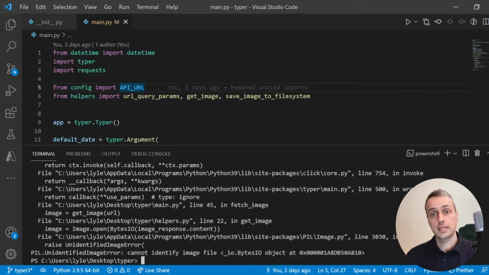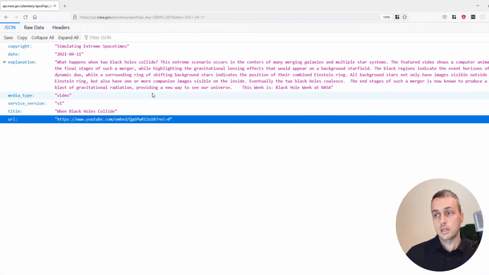We're going to cross to the NASA API and I'm going to show you the response for this particular date. So if we open up the browser now, this is the response for the 11th of April 2021, and you can see that the URL, which normally contains a URL link to the image, is actually a link to a YouTube video. We cannot convert that link, and when we perform the request to this URL, we're not going to get back bytes that represent an image. We're actually going to get back the HTML for the YouTube web page. So we get an error when we try and convert that to a PIL image object.